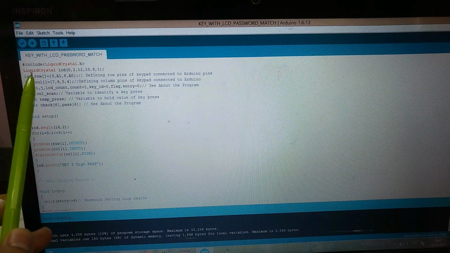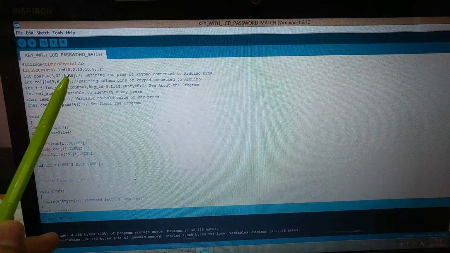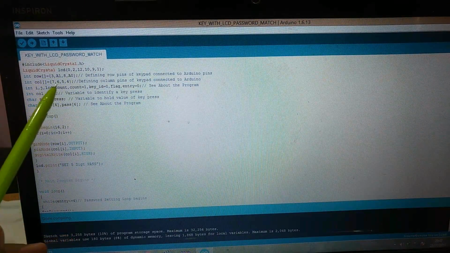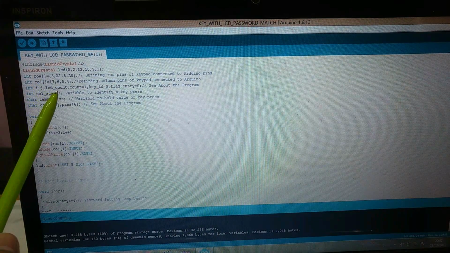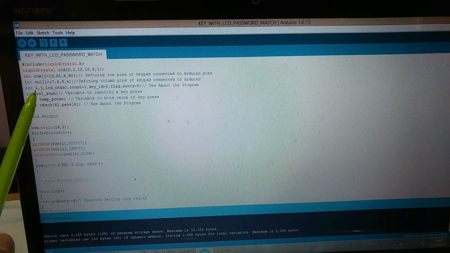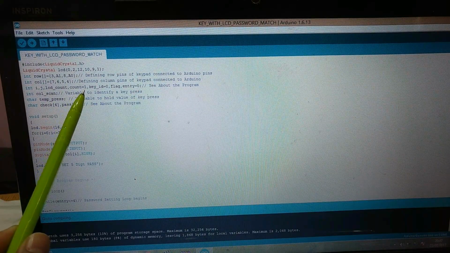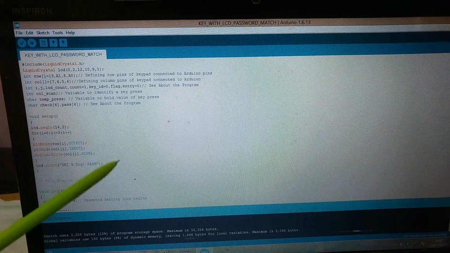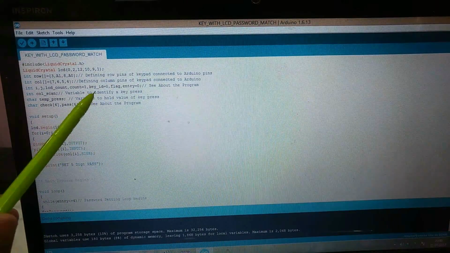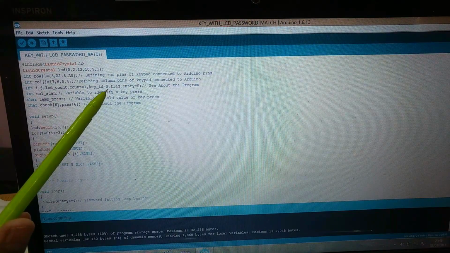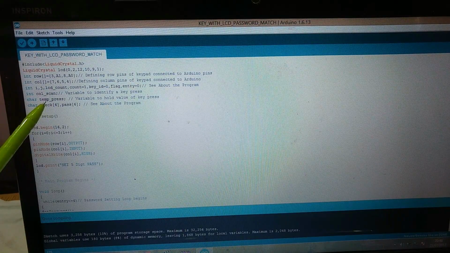So first we are going to include the LiquidCrystal.h library for our LCD display, and we are defining the pins here. After that we are defining the rows and columns of our keypad, and then we are assigning the integer for the LCD count. Then count is equal to 1 for the loop which we are going to start running for the password, and key identity and flag entity to store the password in our flag. And after that, temporary press is there.